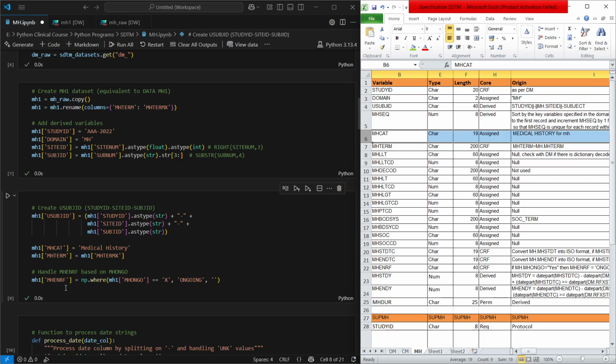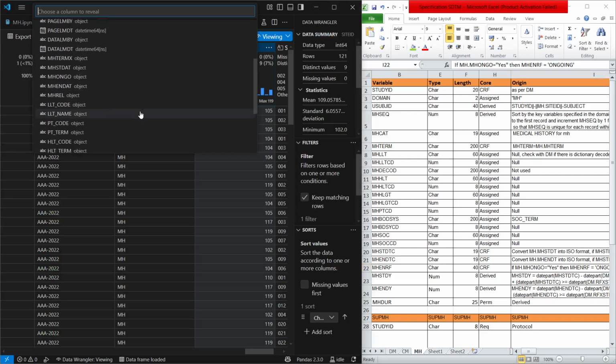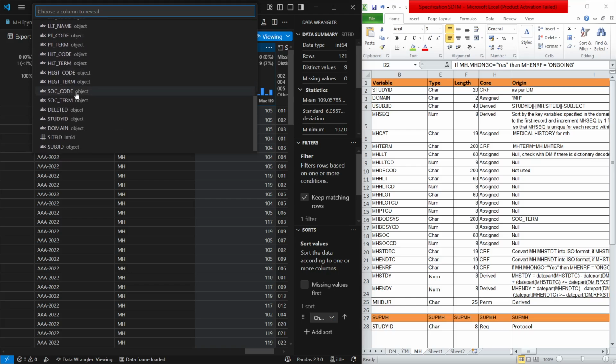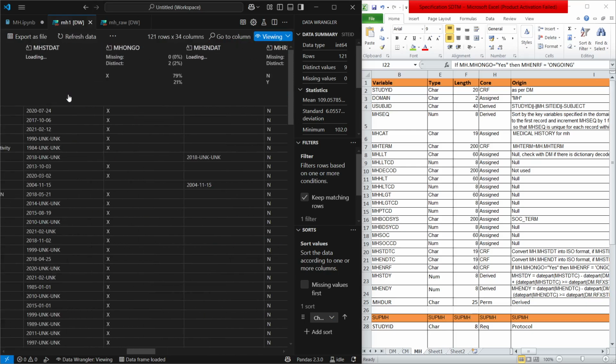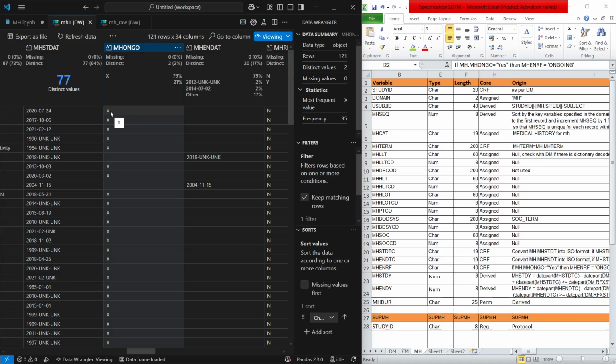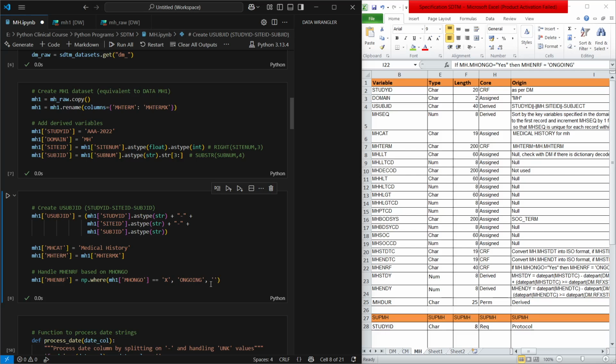Then after that, MHENRF. This is the timing part. If mh ongo equals yes, then MHENRF equals ongoing. So I'm doing the where condition, if mh ongo equals x, I guess, in mh1. If I go to the mh ongo, this is given as x, the character x, not y, and this is distinct only in x, and the remaining ones are missing. For that reason I took the x, then it gives ongoing, and the remaining are missing.